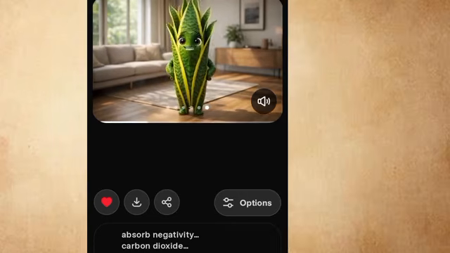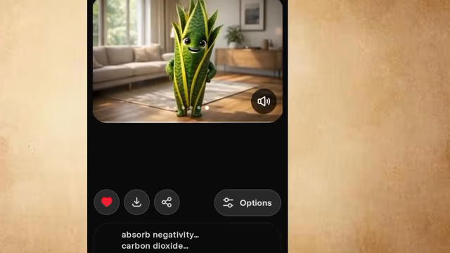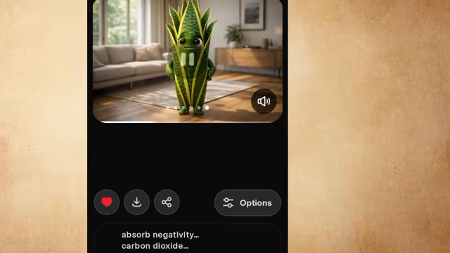Carbon dioxide and people's nonsense. You, however, refuse to grare while you ignore your responsibility. Carbon dioxide and people's nonsense.